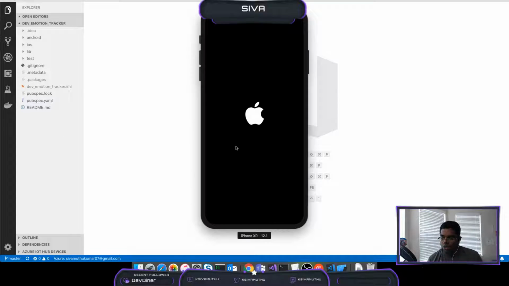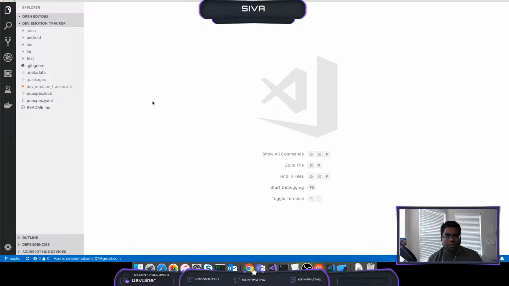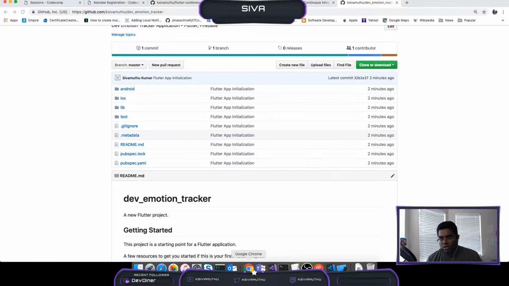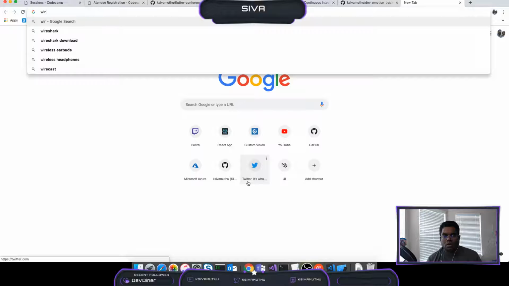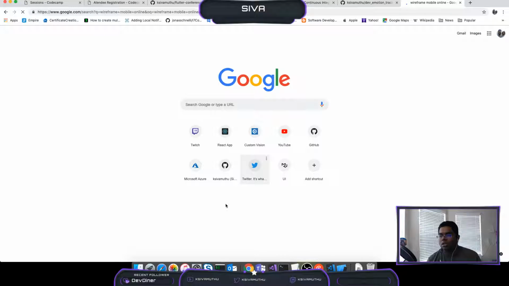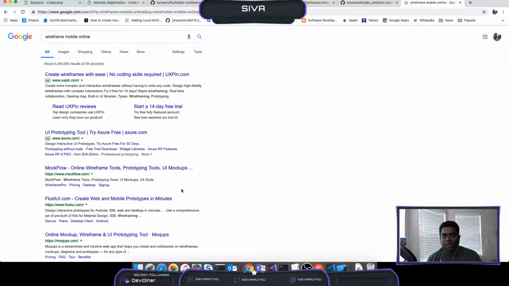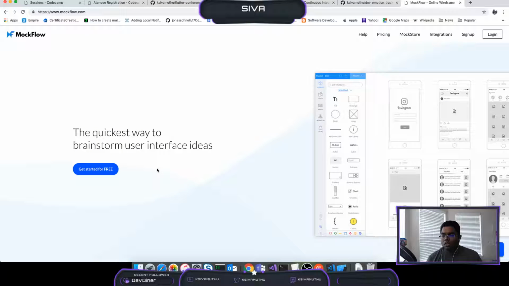Okay, so now the simulator is launching. So we are trying to create a Flutter application that's tracking the emotion, right? So let's see how we can create some wireframe to get some ideas. So wireframe, mobile or prototype online, right? I'm just going to create a simple mock flow so that I can have a better understanding of how I can create that demo today.